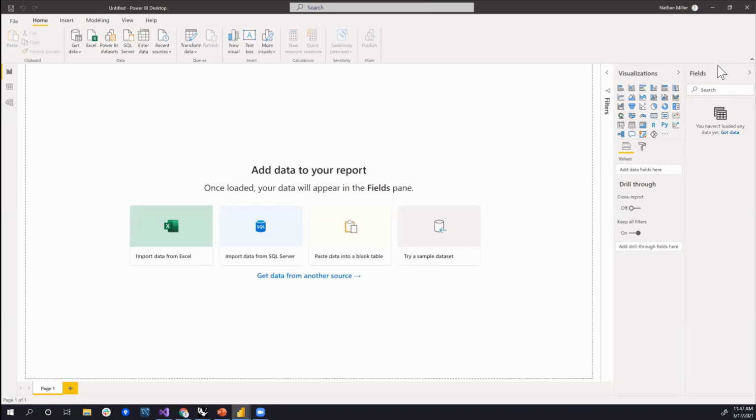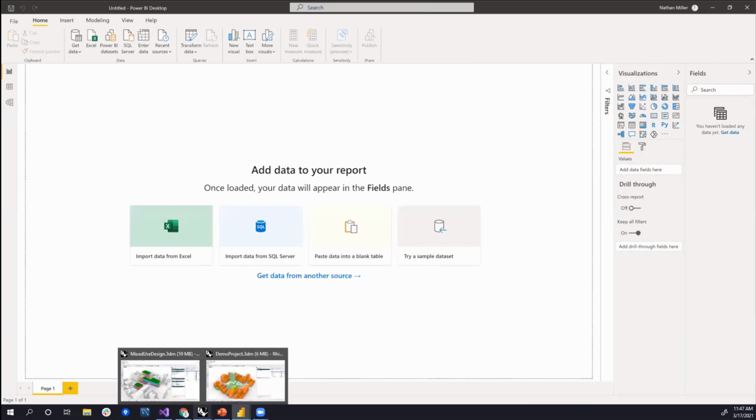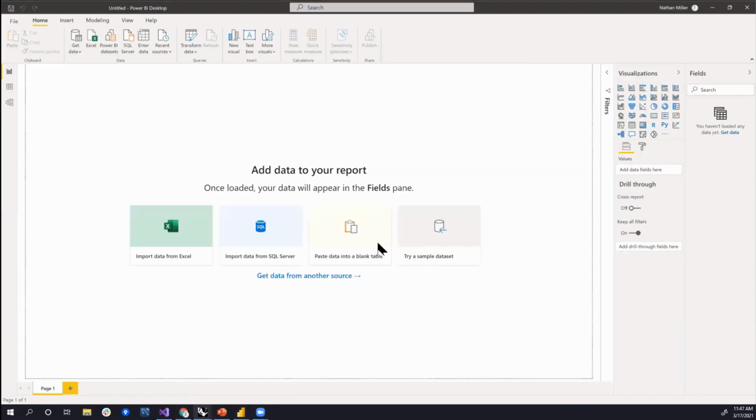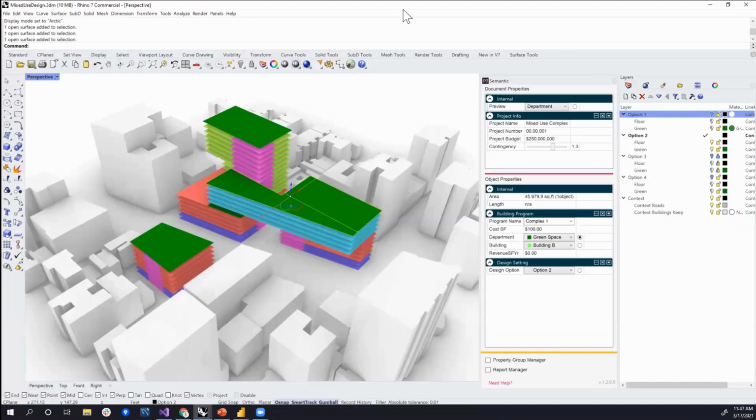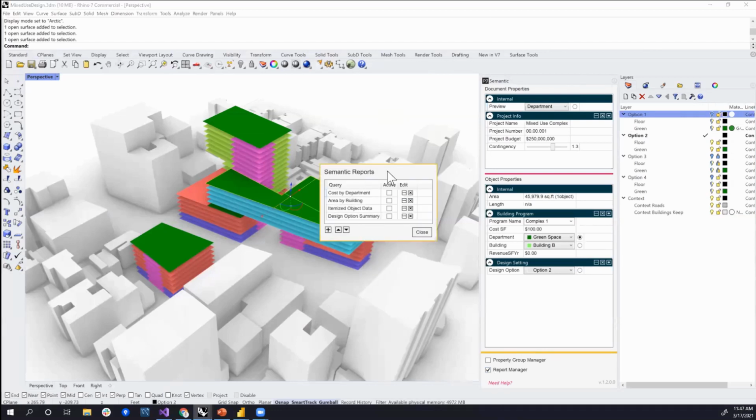Those visuals are controlled by fields that exist in your data set. So I want to create a data set that represents the information stored within one of these Rhino files, and that's where our report manager comes in. I have this file, and I'm going to provide it as a data set for everyone. Under Semantic reports, you can see that I have a couple of fields here: cost by department, area by building. I showed that workflow in my earlier example. You can also generate itemized object data.